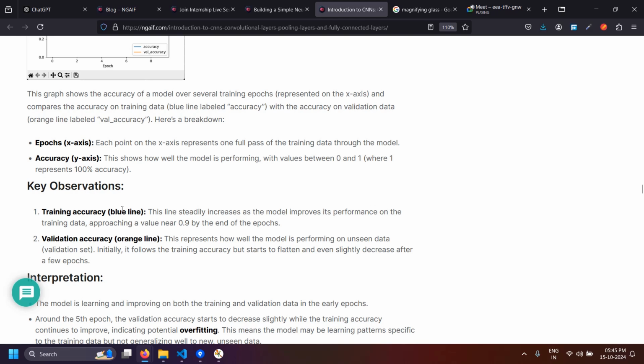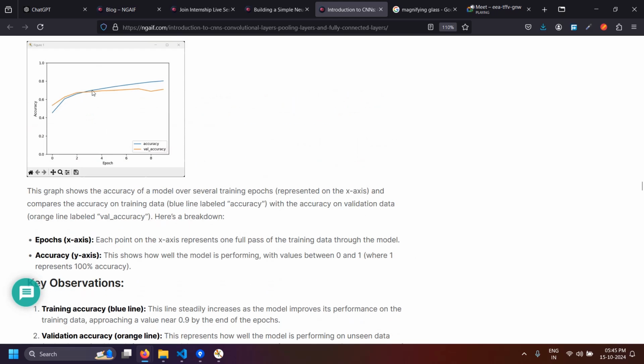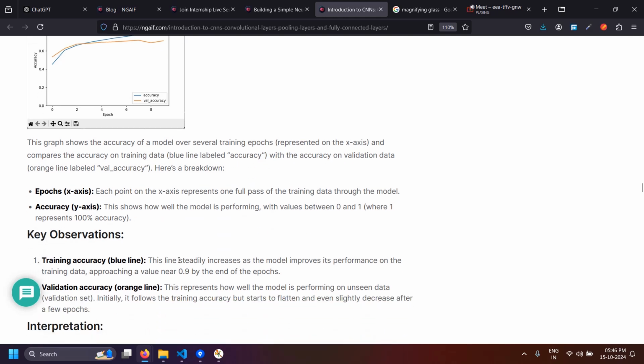So the blue line is training accuracy, and the orange line is validation accuracy. The blue line steadily increases as the model improves its performance on the training data, approaching a value near 0.9 by the end of the epochs. Starting from about 0.4 or 0.5, it goes up to 0.8 to 0.9. This is the first key observation, on training accuracy.